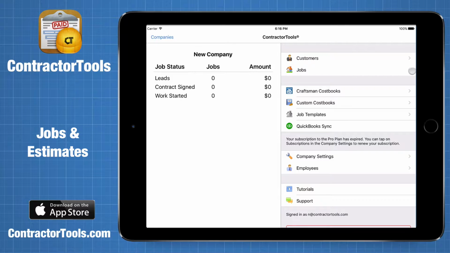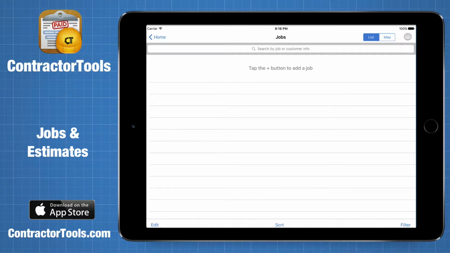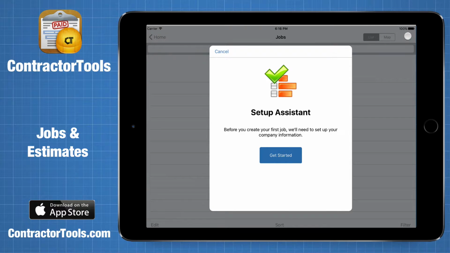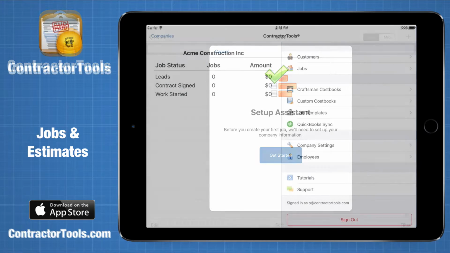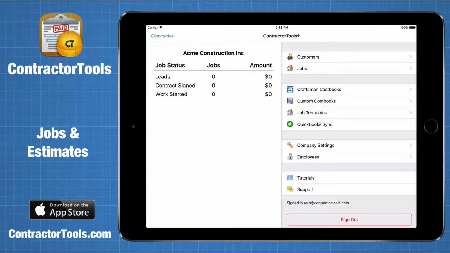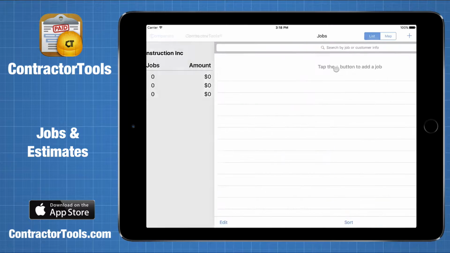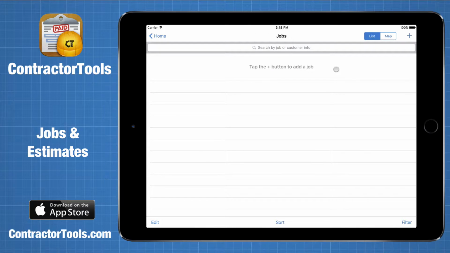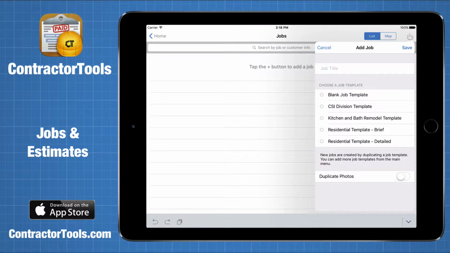The first time you create a job in ContractorTools, it displays the Setup Assistant to help you set up your company information. If you haven't done that yet, you should watch the company setup video first. When you're finished with the Setup Assistant, tap Jobs in the home screen to go to the Jobs list, and then tap Plus to add a new job.